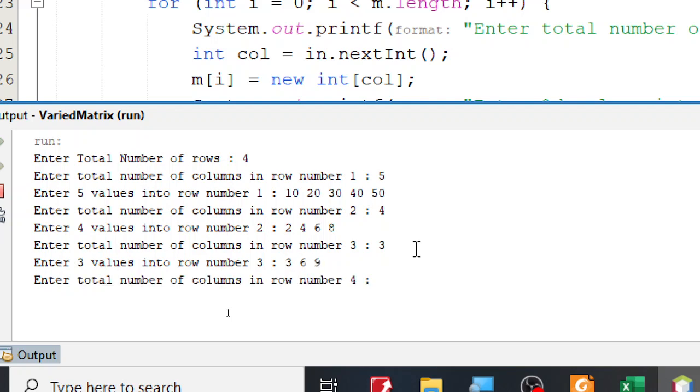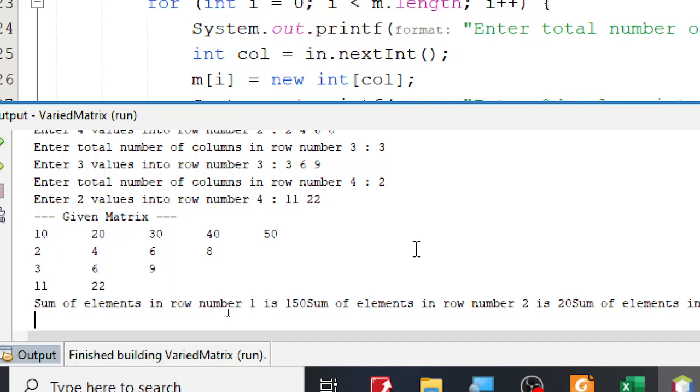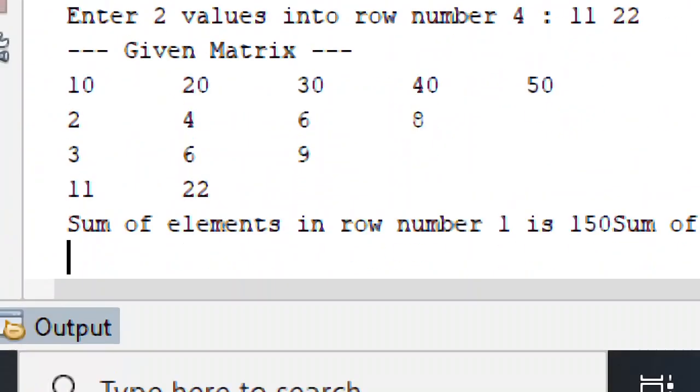Finally, in the same way, it's going to ask me for the last row number. I'm going to say 2 columns will be there. I just press enter, and it's going to ask me for values. I'm going to say 11 and 22 are the values. When I press enter, I'm going to get this. Okay, there is one problem. Let's fix that problem slightly.